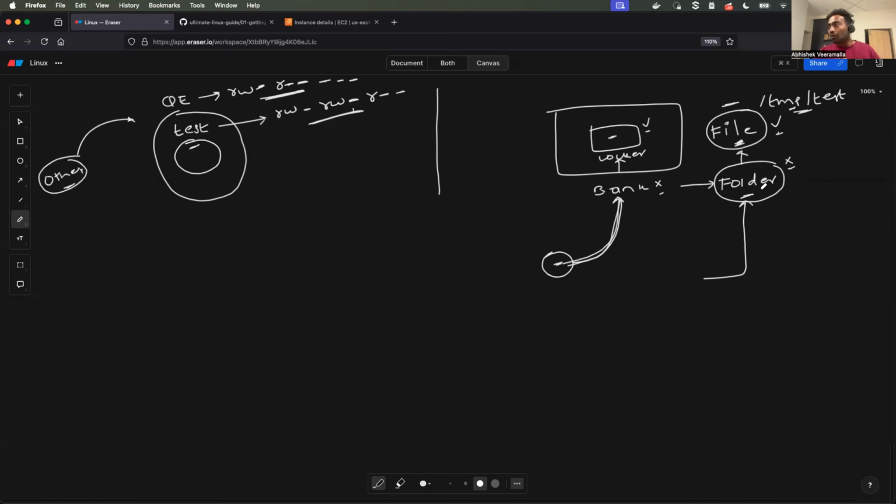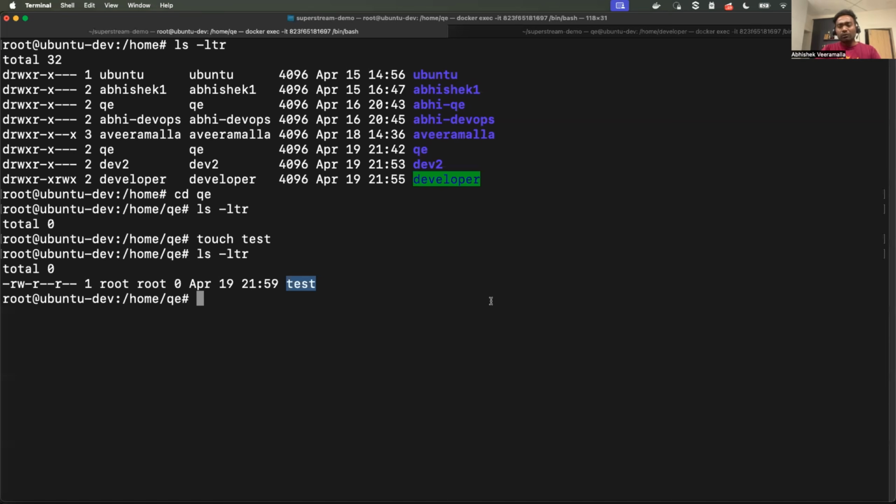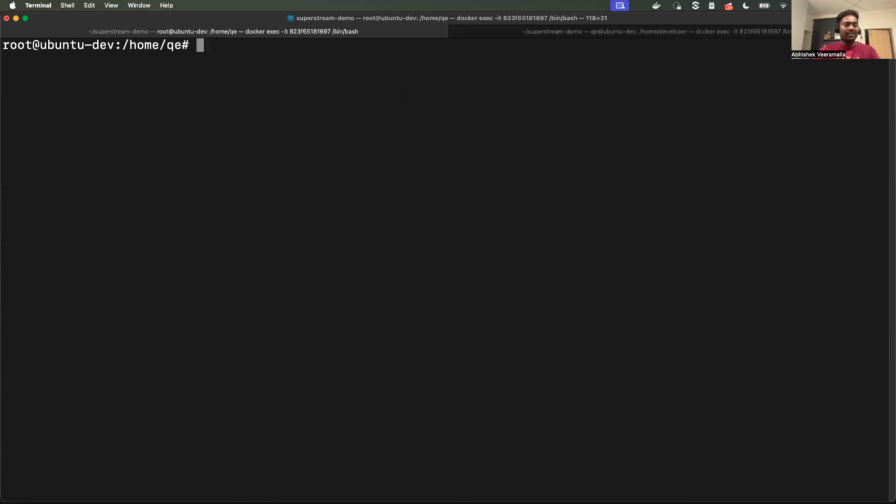So the permissions on the folder take more priority. Just remember this, the bank and the locker. If you want to get to the locker, you should first have access to the bank. Only then you can get to the locker. We will do the final demonstration on this and then we will conclude the session. I would highly request you to follow everything and try out the examples so that you will never forget this concept.